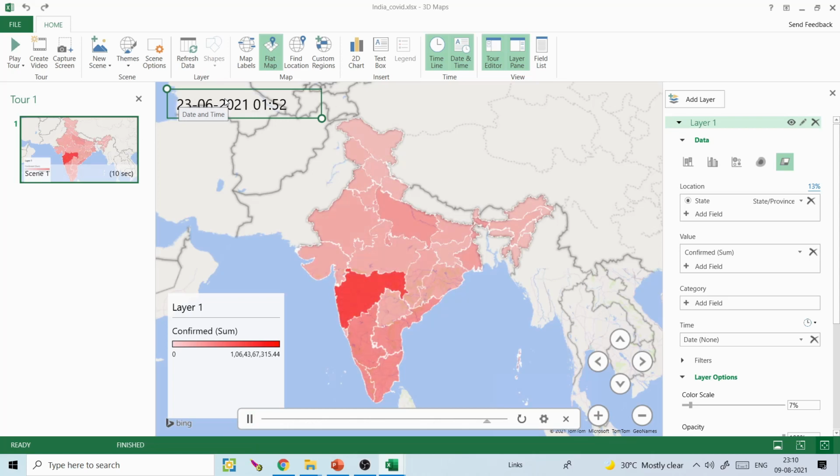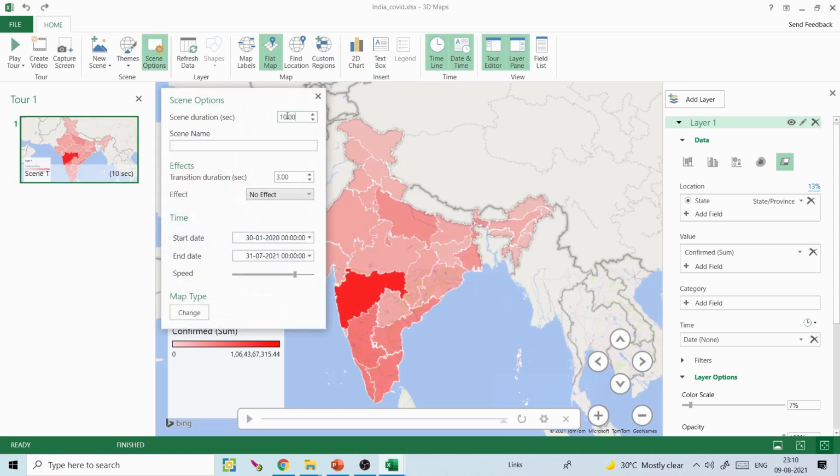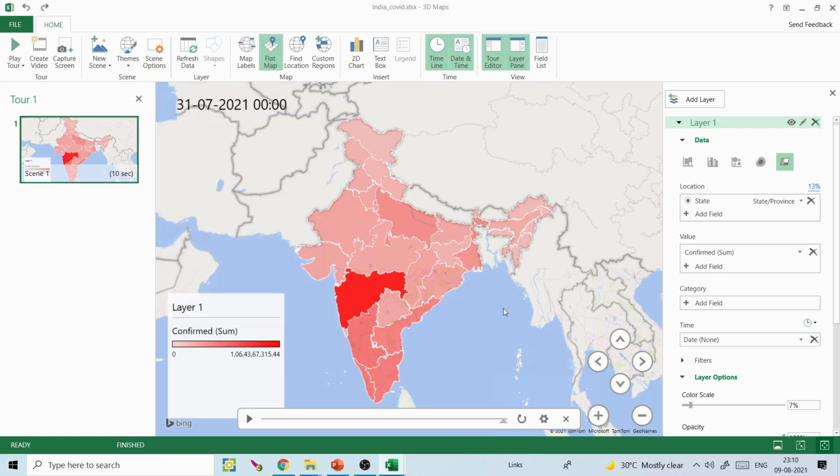So like this you can do, and in the settings you can increase or decrease the duration. You can increase it if you want it slow. Transition effect, start date, speed, lot of things you can change. Based on the speed it is changing, as you can see, 10 seconds, automatically it will adjust the speed. So like this you can create an animation here.